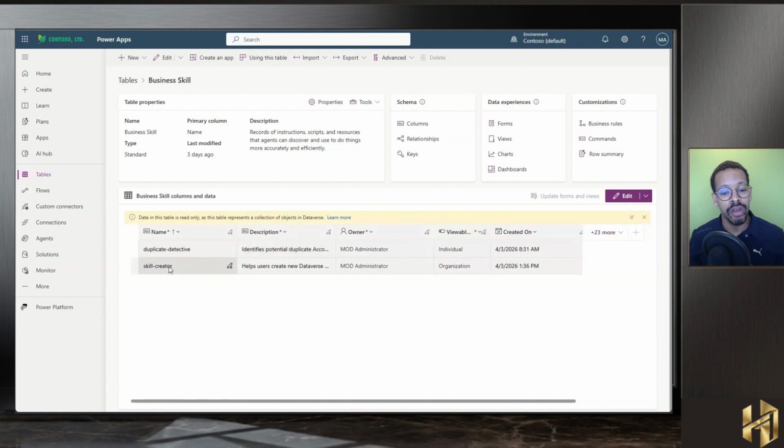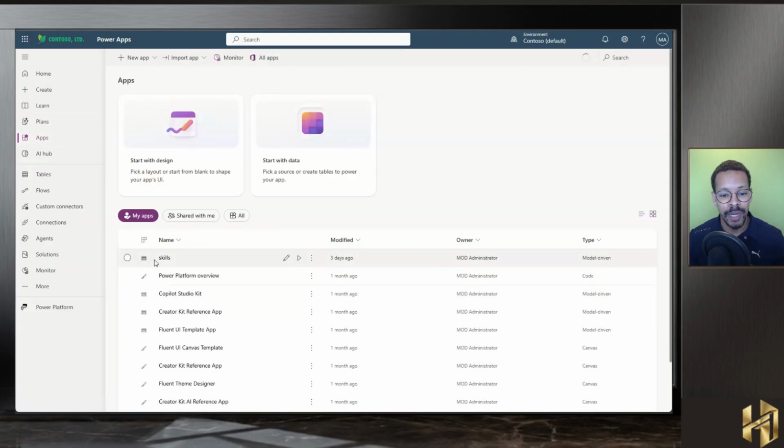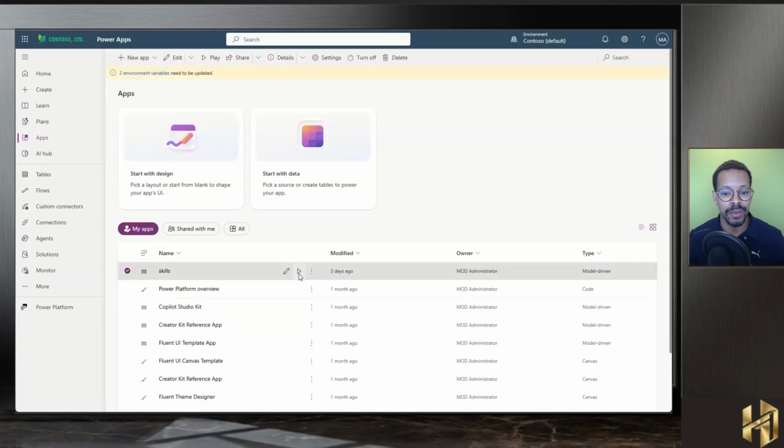You can see here I already have two skills. If this is difficult for you to create inside here, or you cannot even do that, you just have to create an app. Once you press create an app, you give it a name and the app will be created for you. And here is my app. I already created my app, and this app will give me access to all the different skills, what is available, and how they are shared.